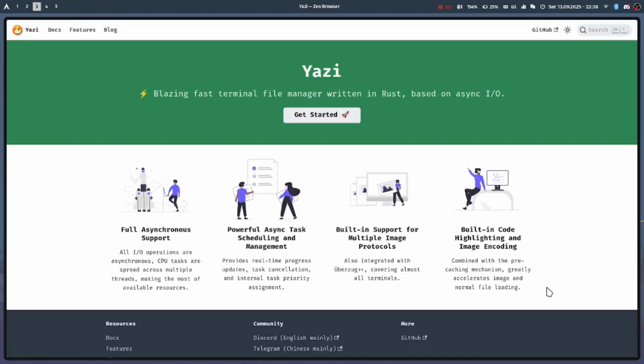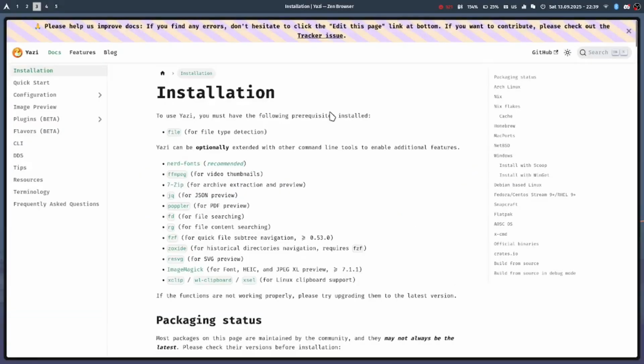I recently came across Yazi and it is amazing. If you're unaware of what Yazi is, it is a terminal file manager written in Rust, meaning that it is super quick and is very customizable due to the fact that it's in a terminal rather than a graphical interface. And so I'm going to run you through how to install it and then give you some tips on how to use it.